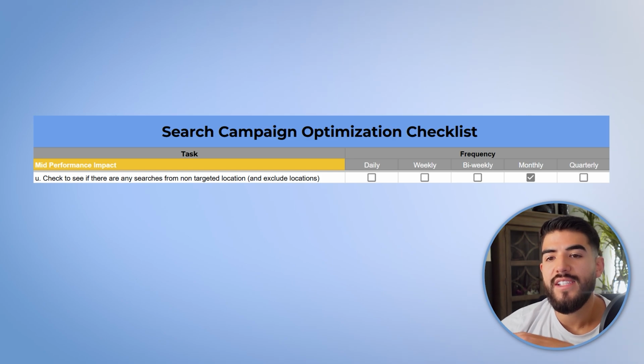Optimization U is check to see if there's any searches from non-targeted locations and exclude them. Oftentimes, and this mostly comes from campaign settings that are not well optimized, you're allowing people who are interested in your location, rather than only living in your location, to see your ads, which is not optimal. You should always target in or regularly in your location. So if you notice that people are clicking on your ad, let's say you're targeting the United States, but you're getting clicks from Europe, well, just go in and make sure you exclude those locations in the campaign settings.